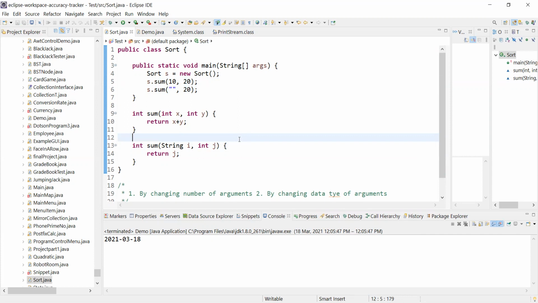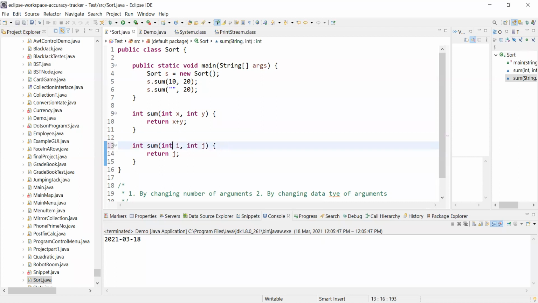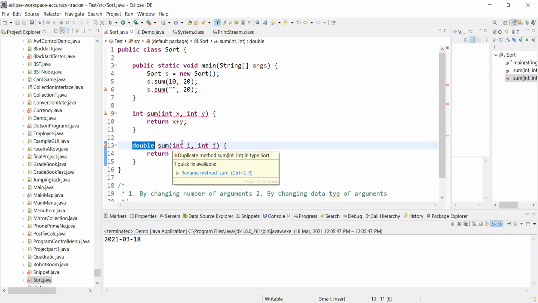Now let's take another scenario where we are trying to overload a method by changing the return type of the method itself. For example, I'm taking int here and I'm taking double here. Okay, so you can see we are getting an error. This is the same error we were getting earlier. Even though you can see the data type we have changed. Getting my point?